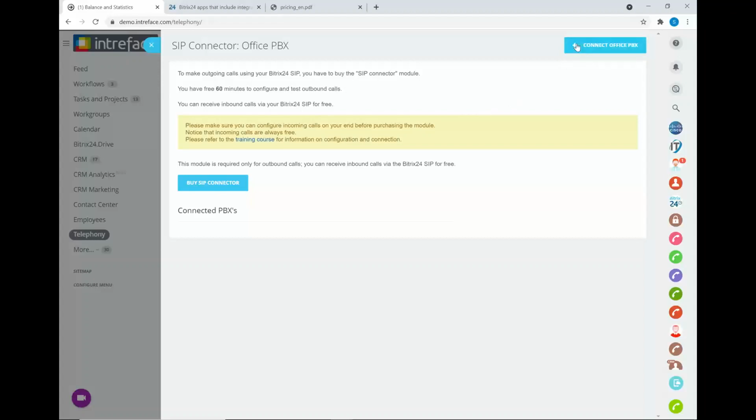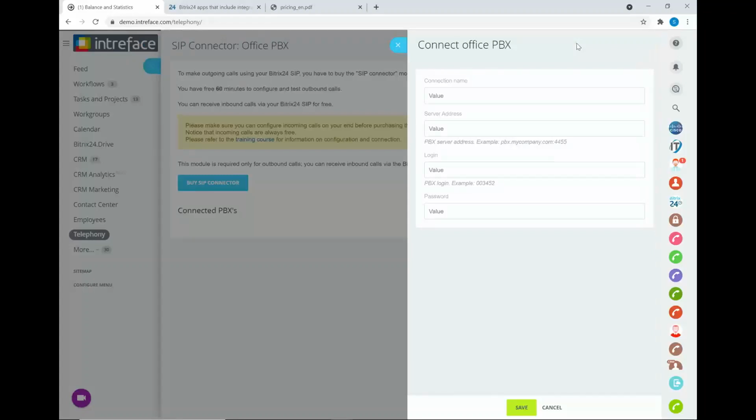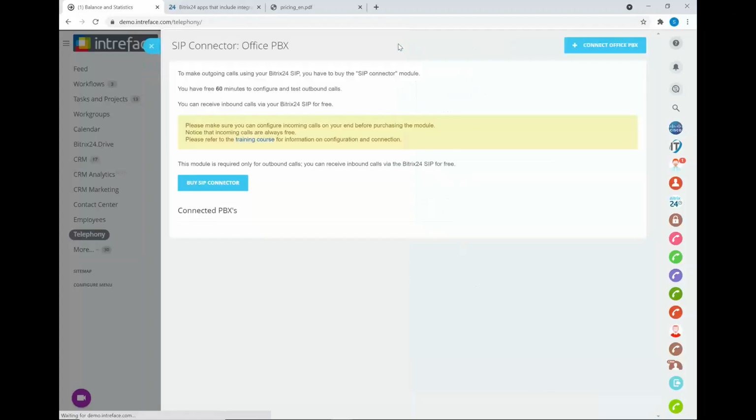So if you click on this button, it opens up a form where you input your Office PBX credentials, and it's exactly the same, just some slightly different information for the Cloud PBX. So once you've entered your details in here, you click Save. What you can then do is test the connection.